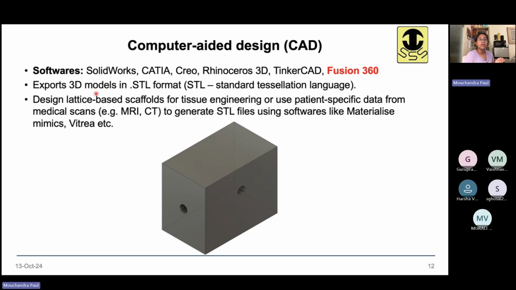Okay, and you can use these softwares to design lattice-based scaffolds for tissue engineering, where the required type of structure needs some pores and a series of cross hatches and all. I'll show you what lattice-based scaffolds mean in tissue engineering. Or you can directly use patient data like MRI scans and CT scans and generate STL files out of it.